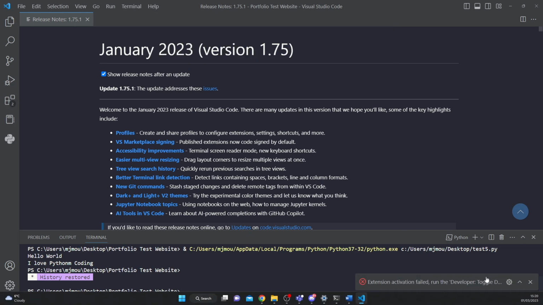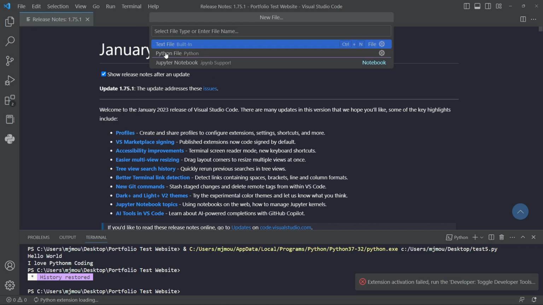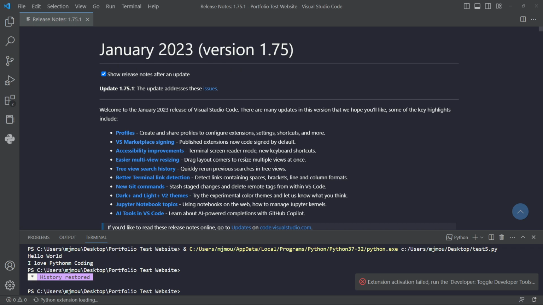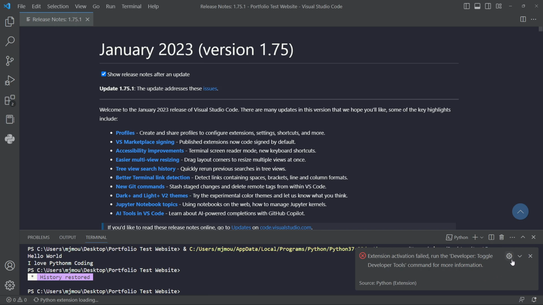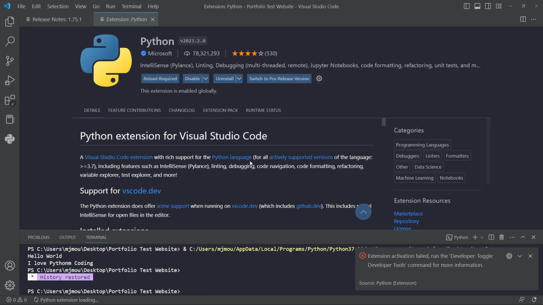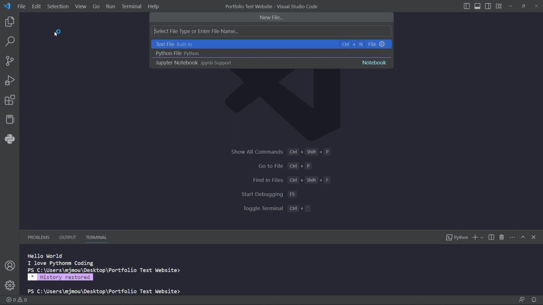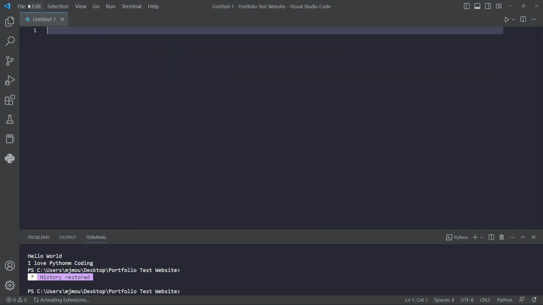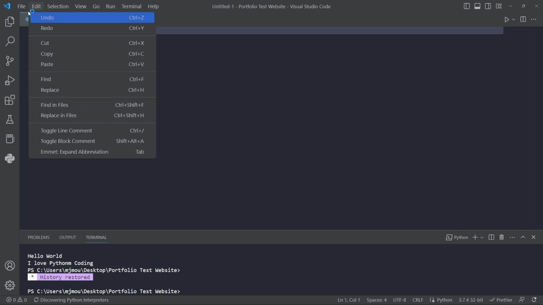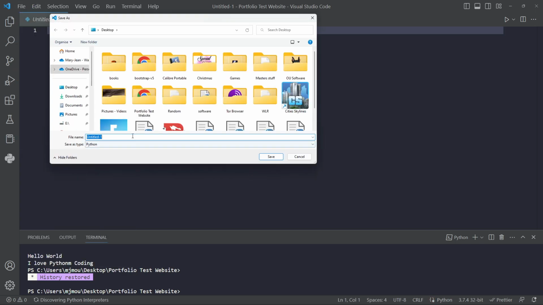Run the developer toggle, developer tools. I'm not sure what that is, we'll leave it for now. File, new file, Python file. Yeah, it's going to cause problems. Let me see if we can fix this. Python reload required. Let's see if that works. You may get these errors as well. File, new file, Python. Yes, we fixed it. Woohoo! Right. So I'm going to save it, save as. You will get these errors as you go through as well. I'm going to call it variables.py.